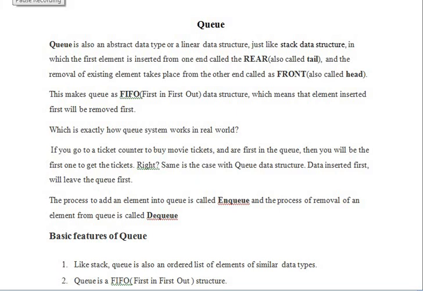Today we are going to see about the queue. In the last class and the class before, in the first class we saw the introduction to data structure. In the next class we saw about the stack. Now you are going to see about the queue. First of all we will see something about stack, then we will go to queue.